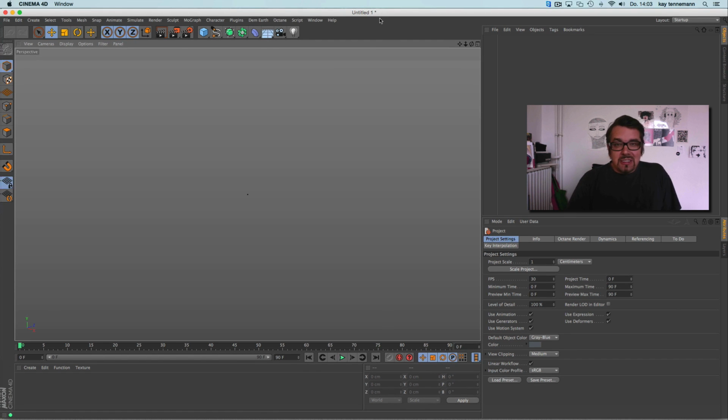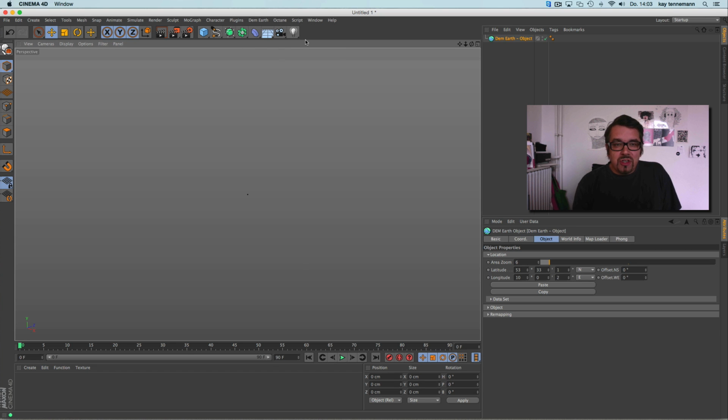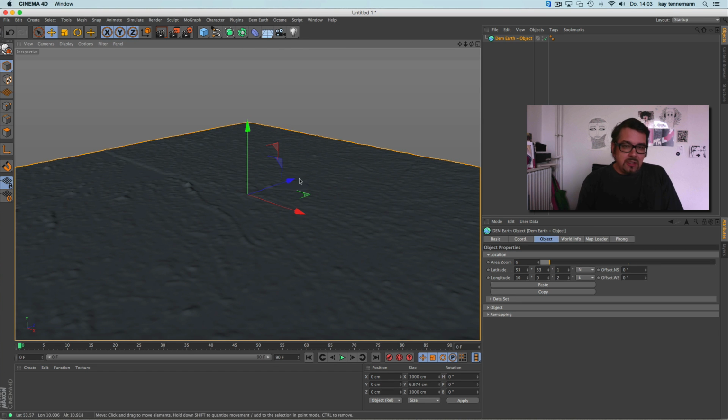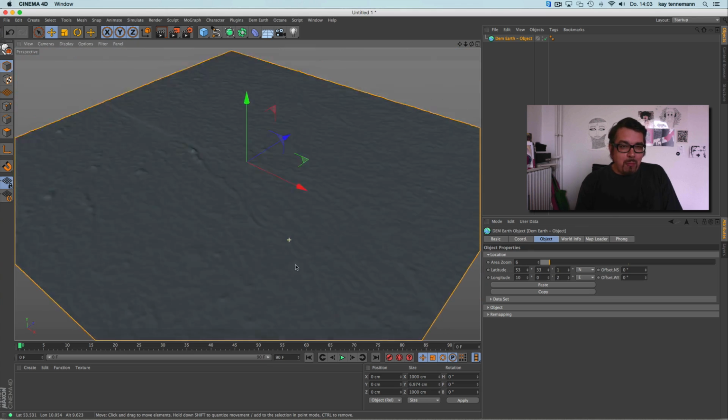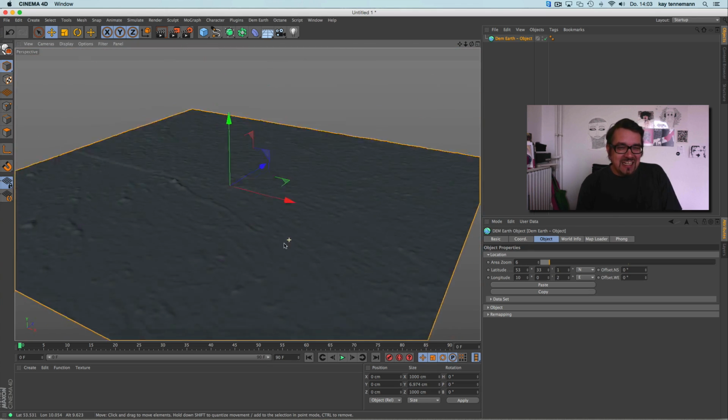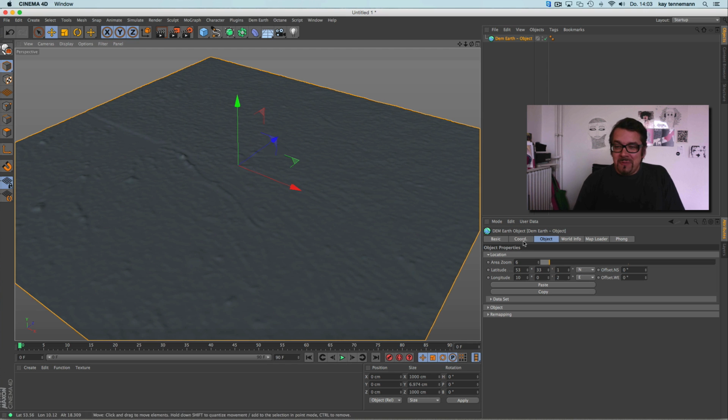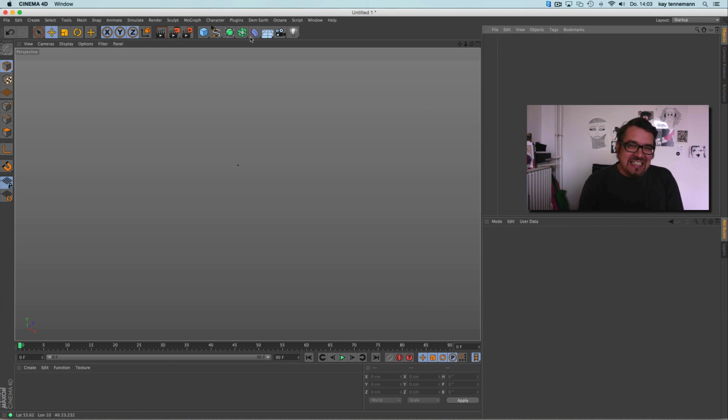The first thing is it's a plugin inside Cinema 4D, which is always good, and it looks like this. When you click the DEM Earth object, it starts with your last location. In this case, it's Hamburg. It's very flat. It's where I live, so it's not so interesting.